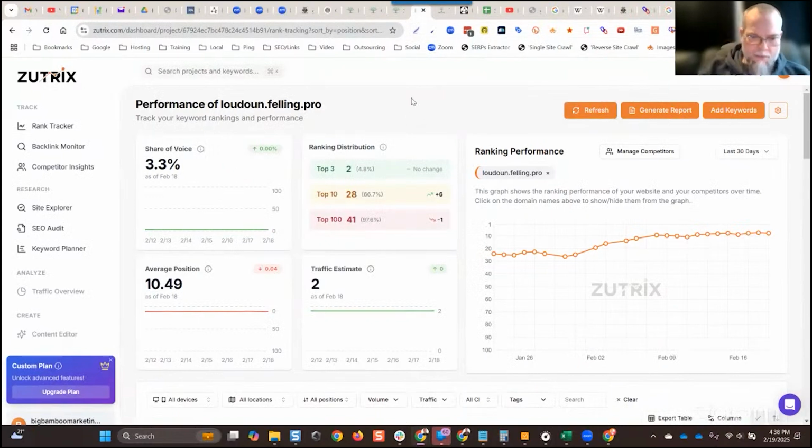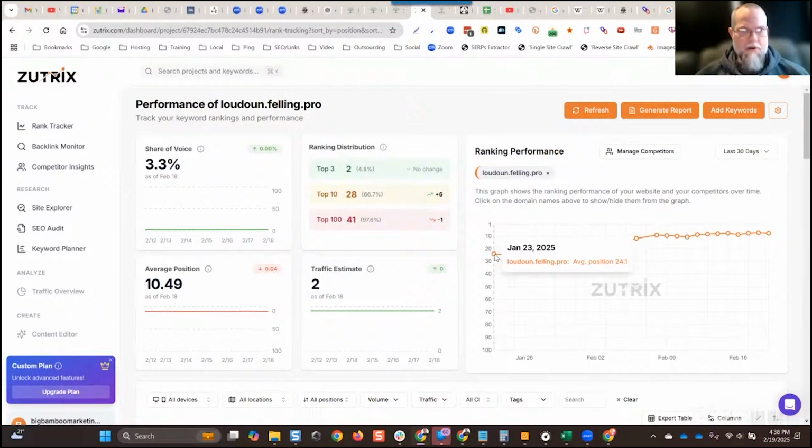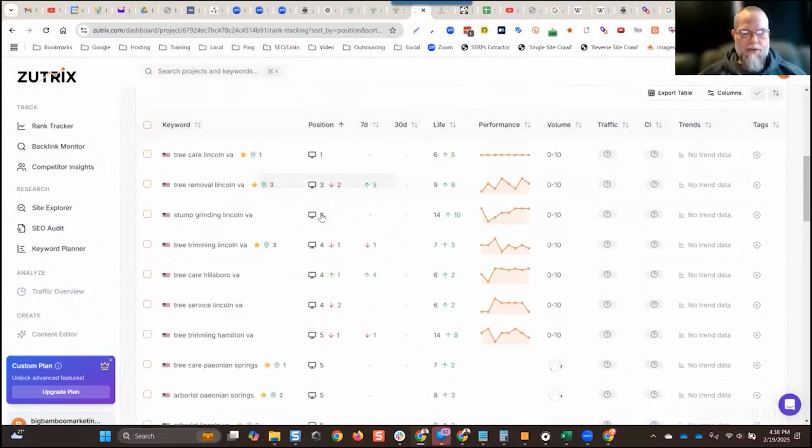So, if you just go take a look at this, this is the project right here. Actually, this is Loudon Felling Pro. I just deployed this site on January 23rd, which is when I added it to the rank tracker. I think it was deployed about a week before that. And so what I'm showing you here is, take a look at this.